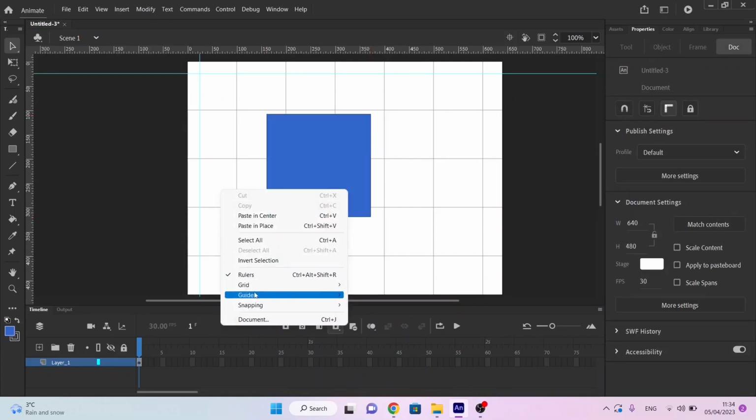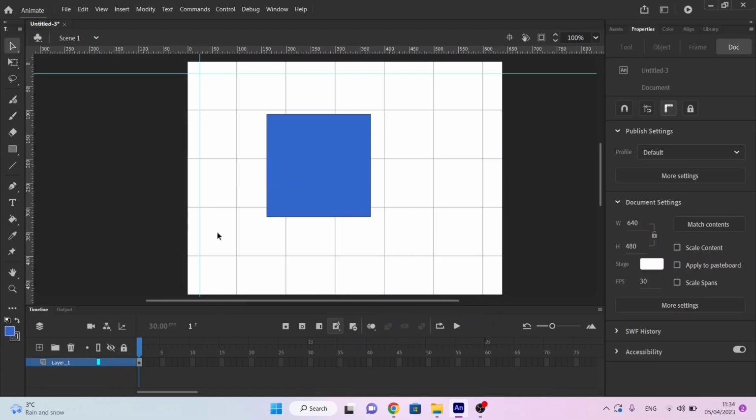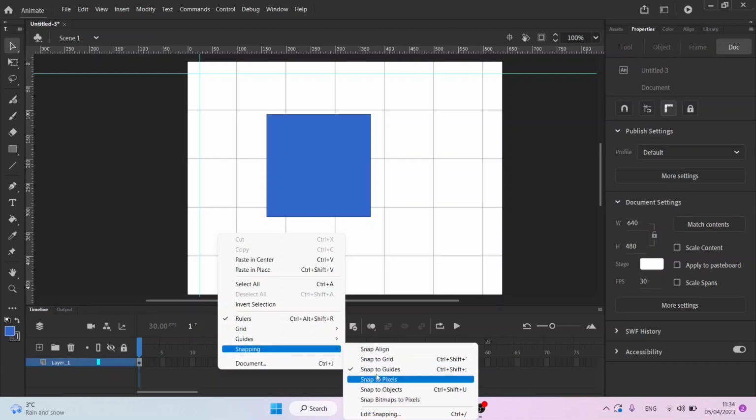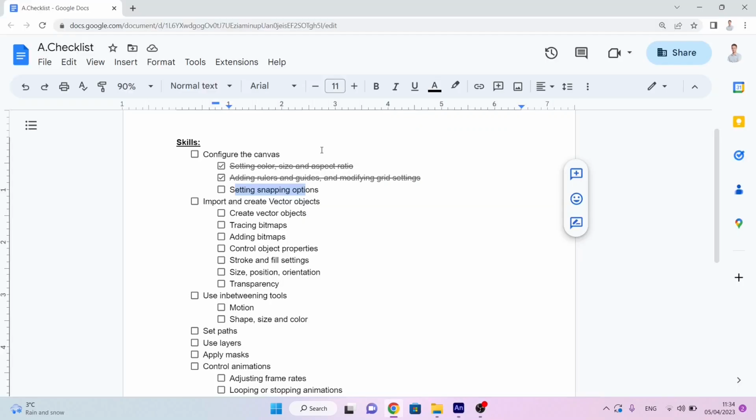If I want to remove these snap settings, it's very easy. I just right click on the document and click on Snapping, snap to grid, snap to guides. And that explains setting snapping options, which covers the first part of the syllabus. Next, we're going to learn about import and create vector objects.